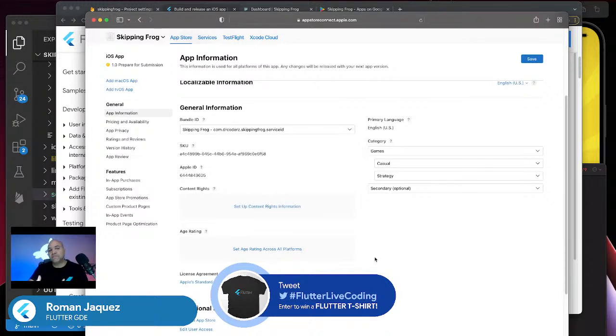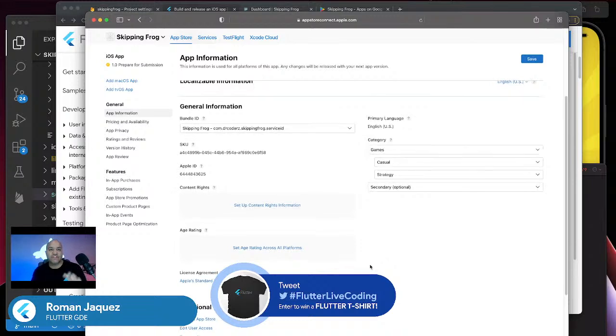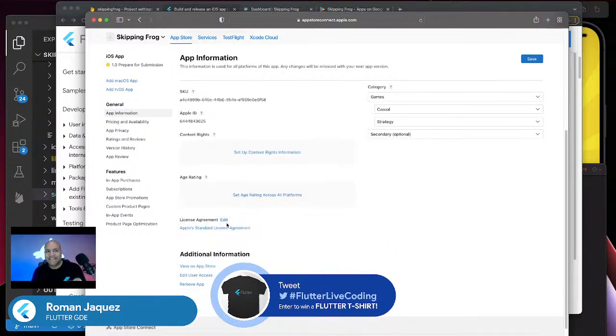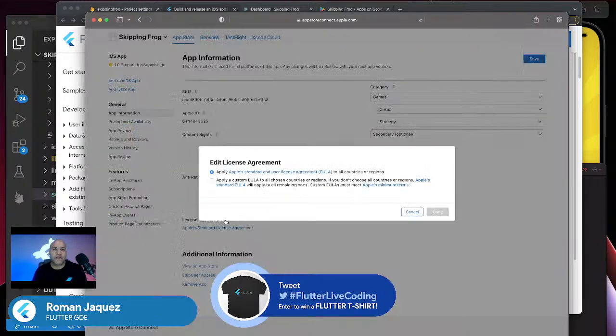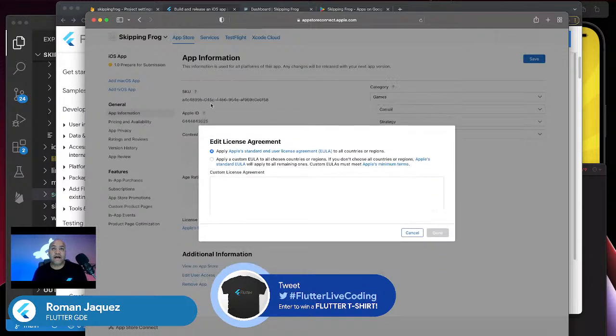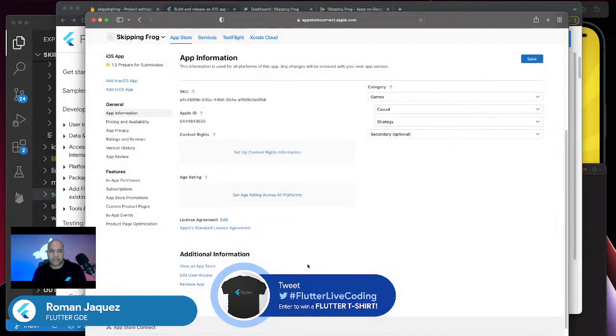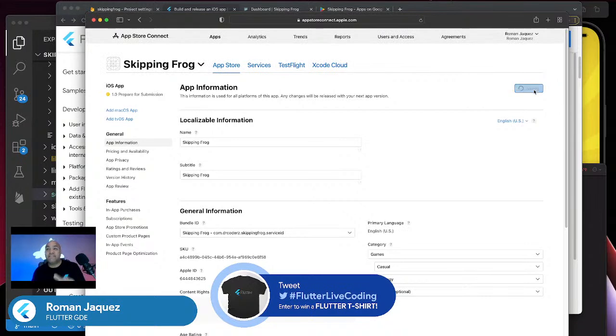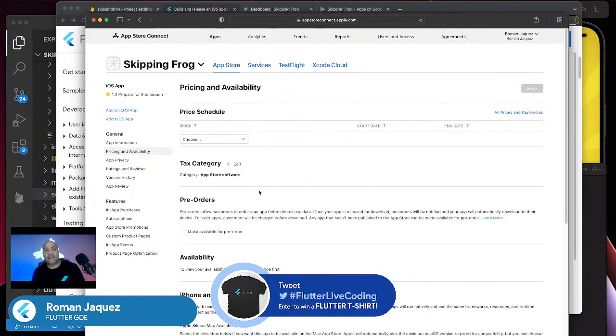Remember, what is the minimum that it requires for you to publish the application? So let's continue. I think I'm gonna have to edit some of the license agreement and whatnot. I'll just apply the Apple standard license agreement. Or you can do your own, but I'll apply the Apple standard. So I think I just keep the same one. Let's just continue saving. As soon as you make changes, you save and then you proceed to the next level.